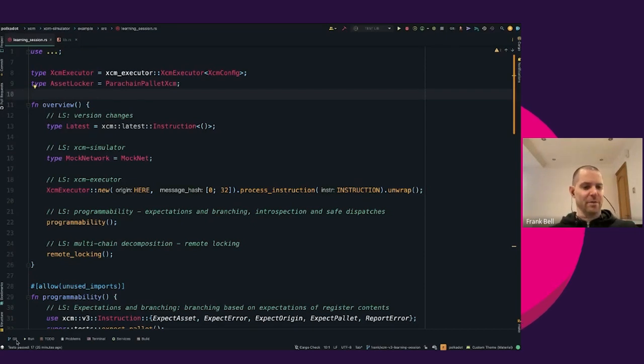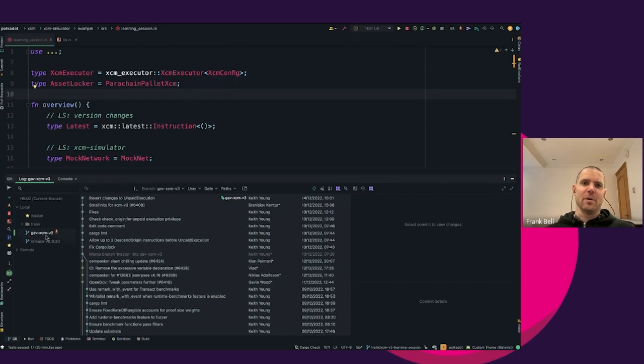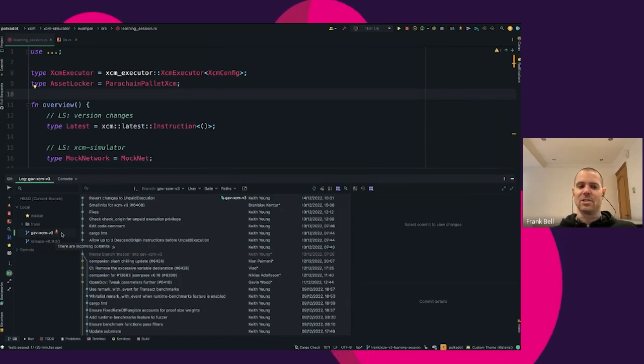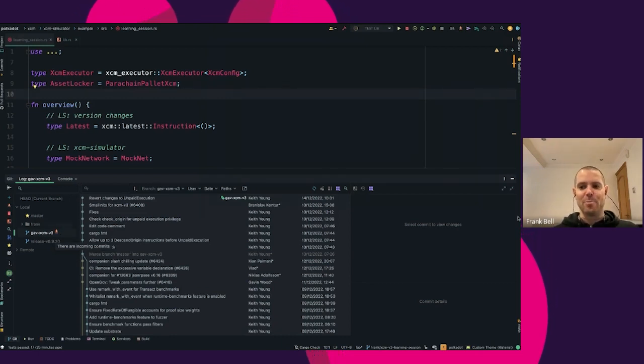So firstly, just to highlight what we're looking at. We've based all of this on Gav's branch within the Polkadot repository. So if you're interested, it's gav-xcm v3. And as you can see, work is still underway. Every time I reload this, there's more changes to sync. So it's still very much a work in progress.